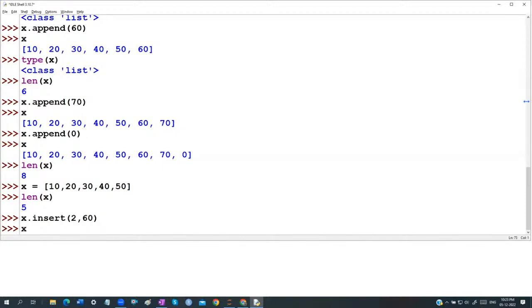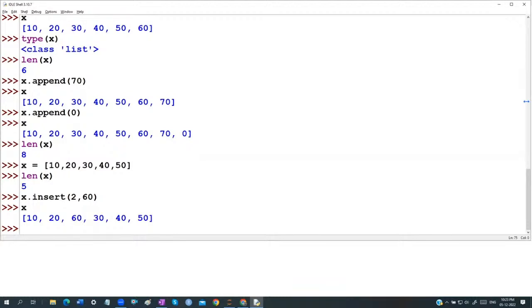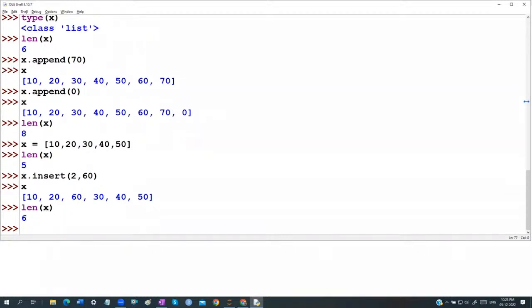If you want to see, you say x. You can see the data like this, guys. 10, 20. It didn't replace the 30, guys. 30, 40, 50 are there as usual. Before the 30, the 60 has been added. If I ask what is the length of x, now you can see that it has become 6. Anywhere, guys, anywhere you can insert.